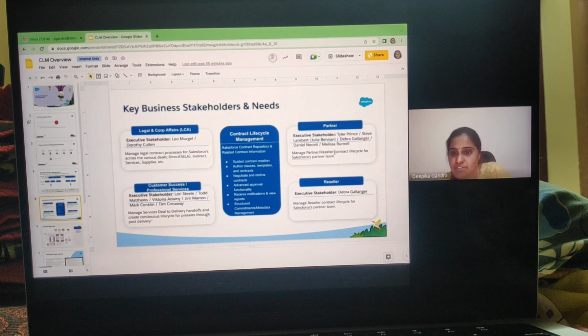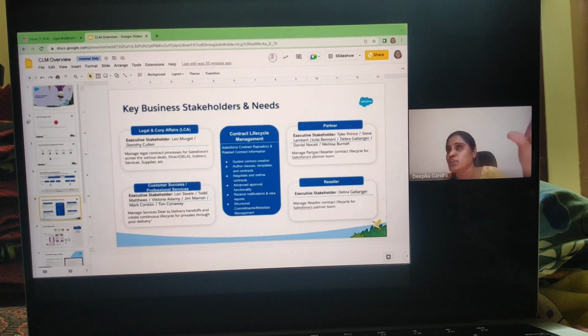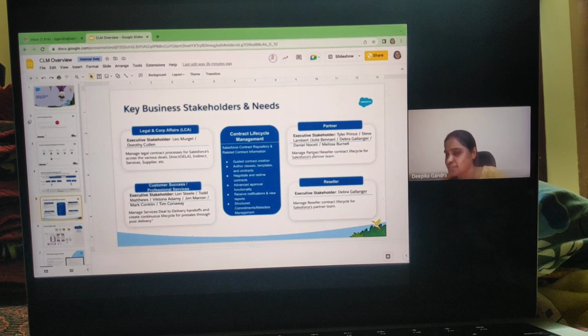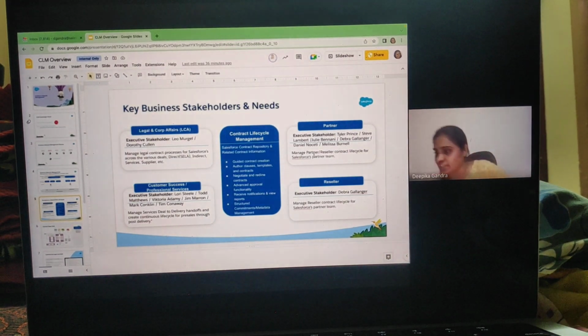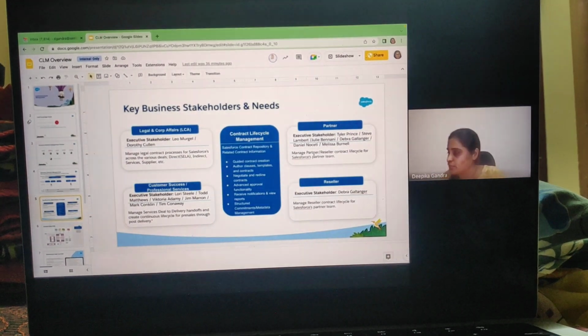The next one is the partners. Like I said, the agreement object is divided into different record types, right? In legal, it's again different record types like MSA, NDA, and PSA. And similarly, partner is another record type. Reseller is another record type. And CSG, I don't think we have anything yet, but we will be implementing it in future for the professional services team.